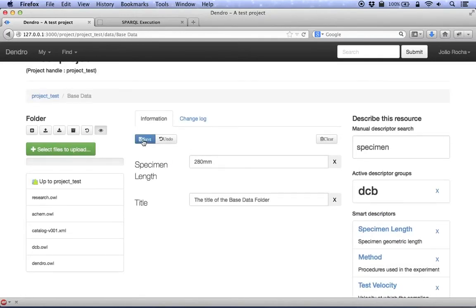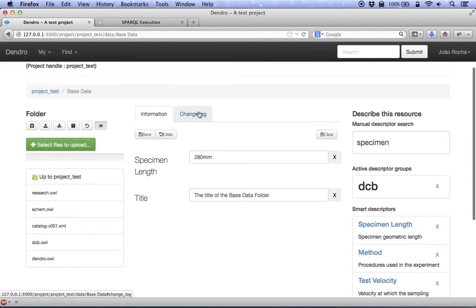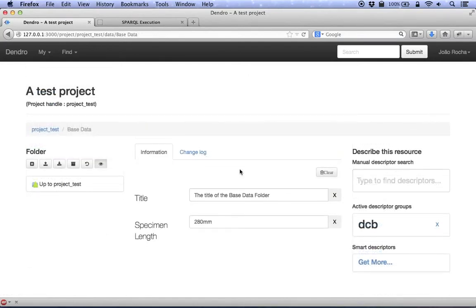So now we can save our records, and we can go to the changelog to watch what happens. Okay, so now we have added the two metadata values, and we can confirm the modifications, or track changes and see the different updates made by each user, as this is designed to be a collaborative tool.